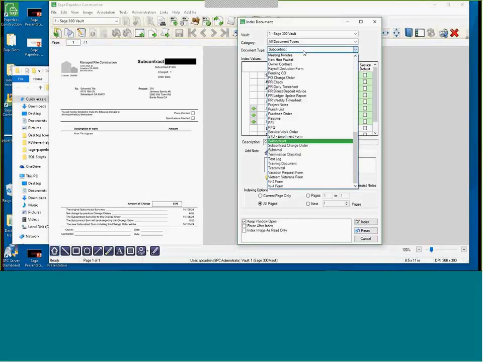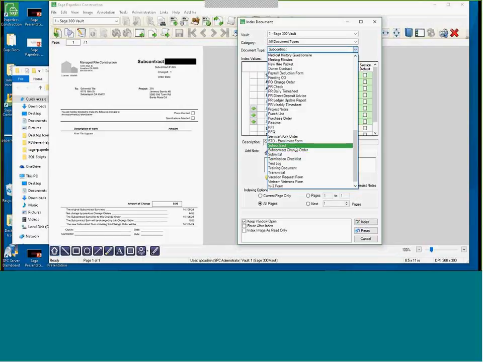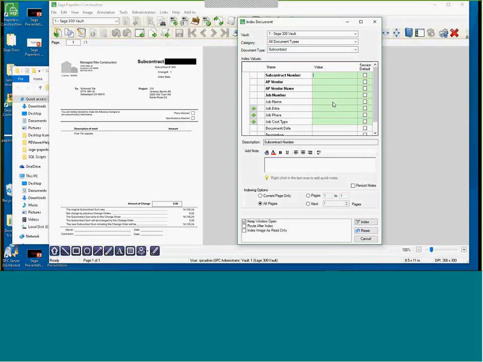And you can see right here, I've got all kinds of document types set up in my system. We have documents from accounting, human resources, estimating, safety, all over the company. So for this particular one, I'm going to pick subcontract, and I've got all of my indexes right here. So first one on the list is subcontract number. So this is how easy it is. I'm going to hit the F4 key, which is our lookup key.